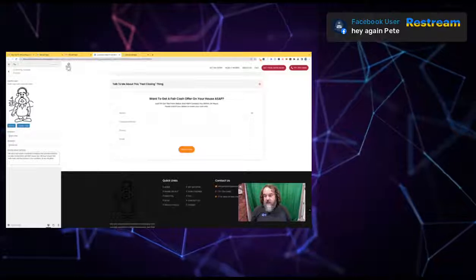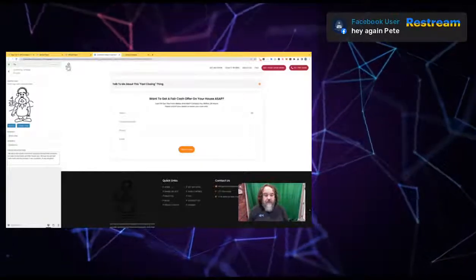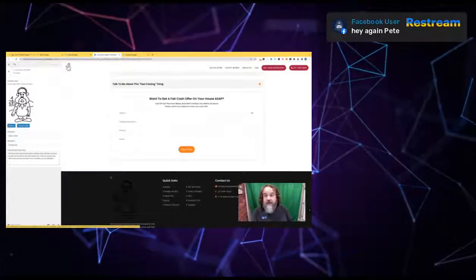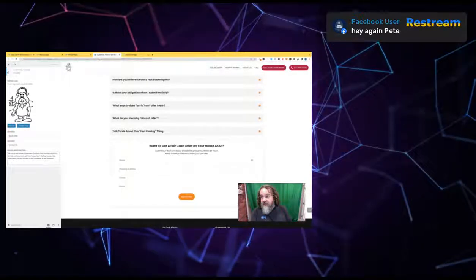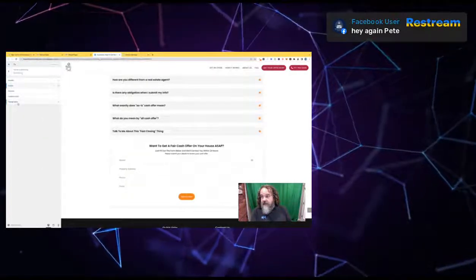You can change the coloring of the footer if you want. You can actually change just about anything on here, and we'll show you how to do that as well. So we'll hit go back.